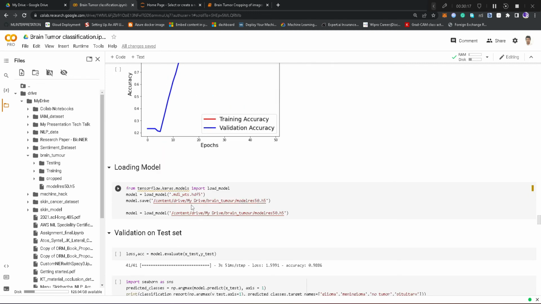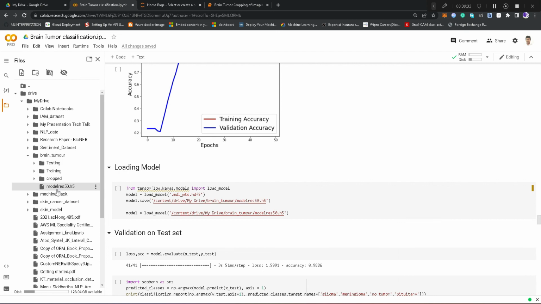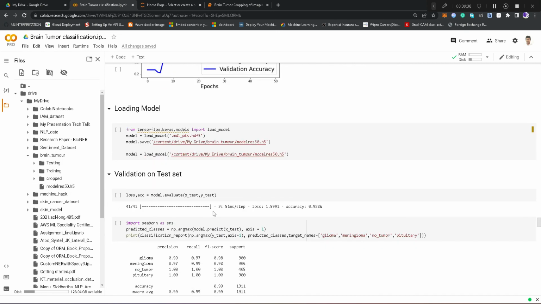Now comes the actual part, that is loading the best model. Whatever the best weights we have, we are loading them and getting the actual trained best model having the highest accuracy. I have saved it in my drive, and you can see that it is saved as model res50.h5. Now we need to validate on our test set. This test set, as I told you, is completely unseen. On this test set, our model is getting 98.86% accuracy.